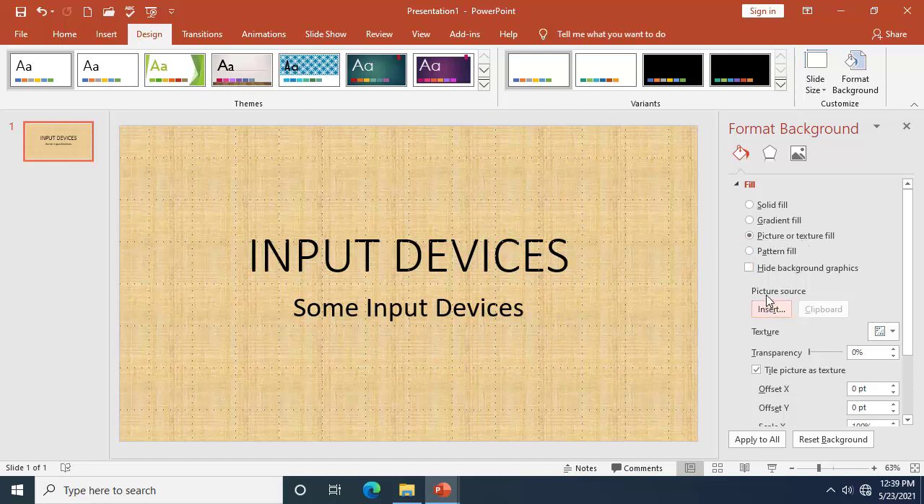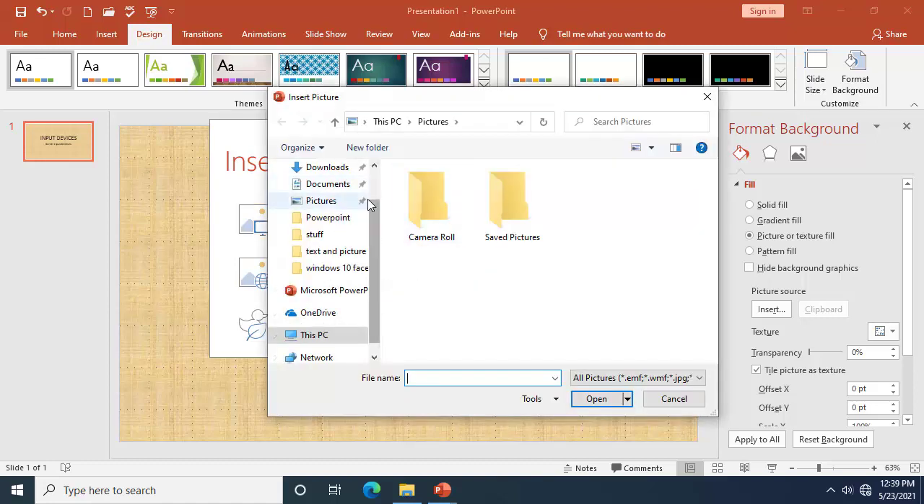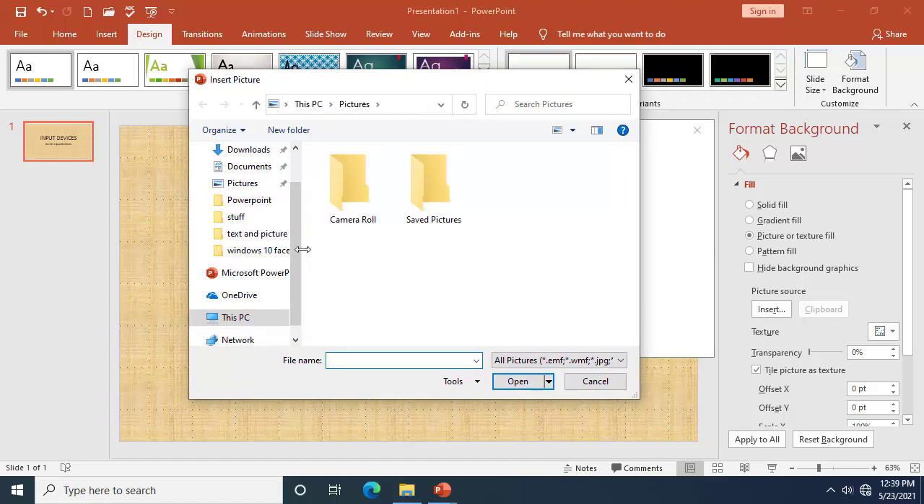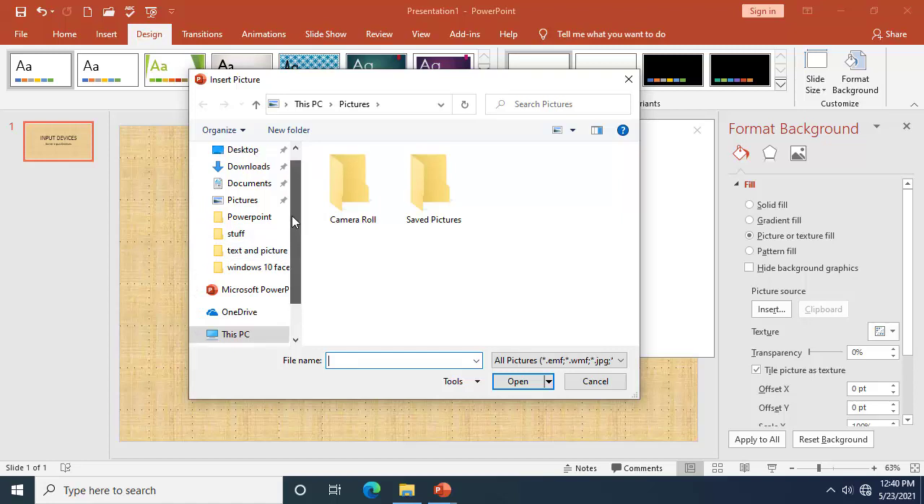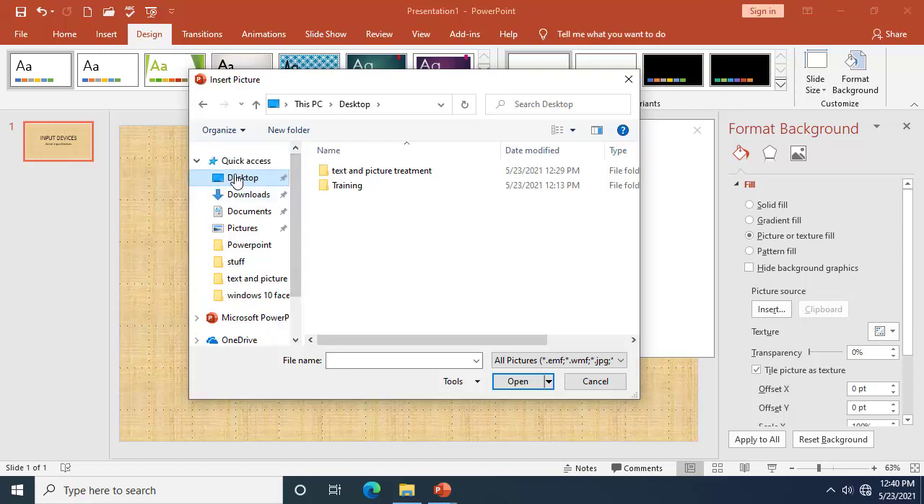If you select this, you're going to see picture source. You click on insert, and this lets you select a picture from a file or online pictures. And here I've got from a file, so I'm gonna click on from a file, and it will take you to the directory where you can browse and then locate your pictures. However, I do have some pictures on the desktop, so I'm gonna drag and click on desktop.